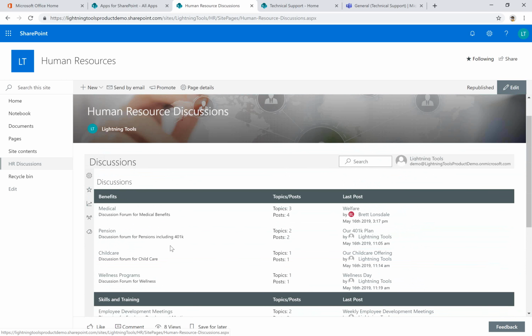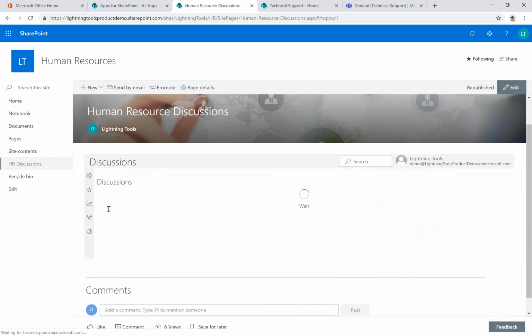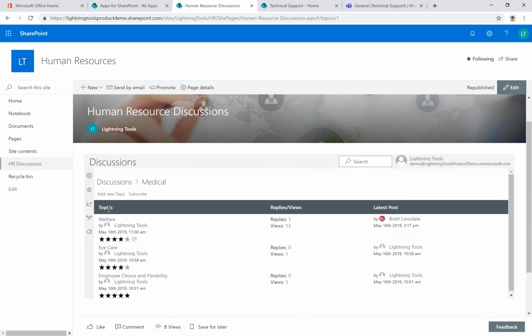So if we maybe did want to go in and look at something that was a medical benefit, so obviously under the benefits forum group, we go to the medical forum. I can see what the latest post was and who made that post. And we can also see how many topics are in there as well. So in order to go into that forum, I just simply need to click it. Note there is no page refresh or anything like that takes place. And in here, I can see that there's 3 topics that people have created. So there's one on welfare, there's one on eye care, and there's also one on employee choice and flexibility. So we can go in and obviously read those.